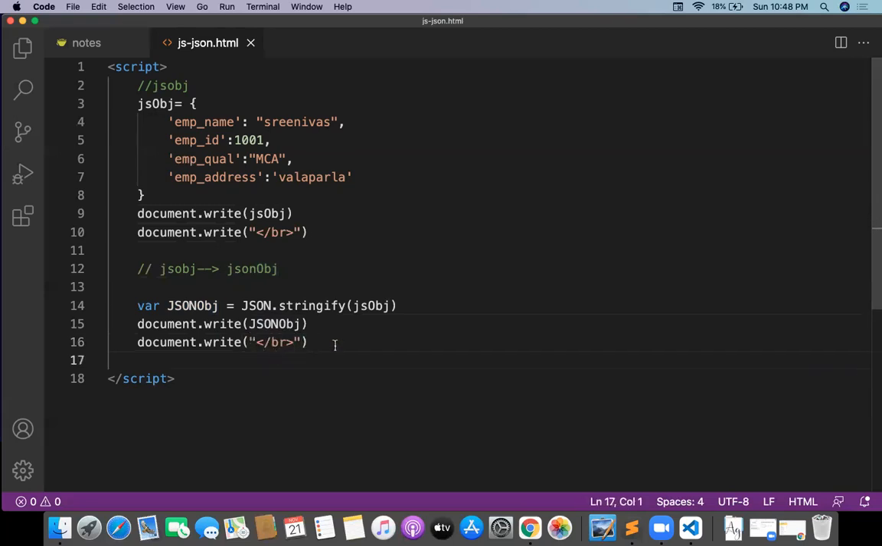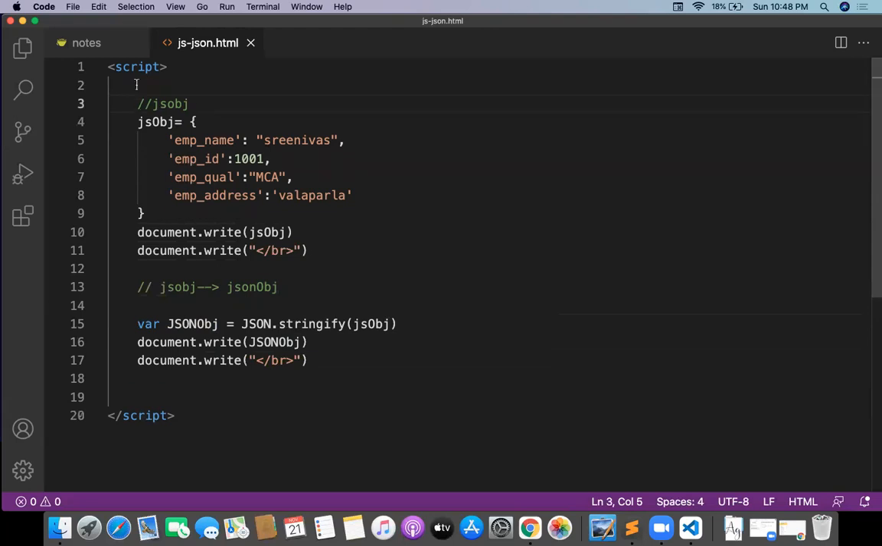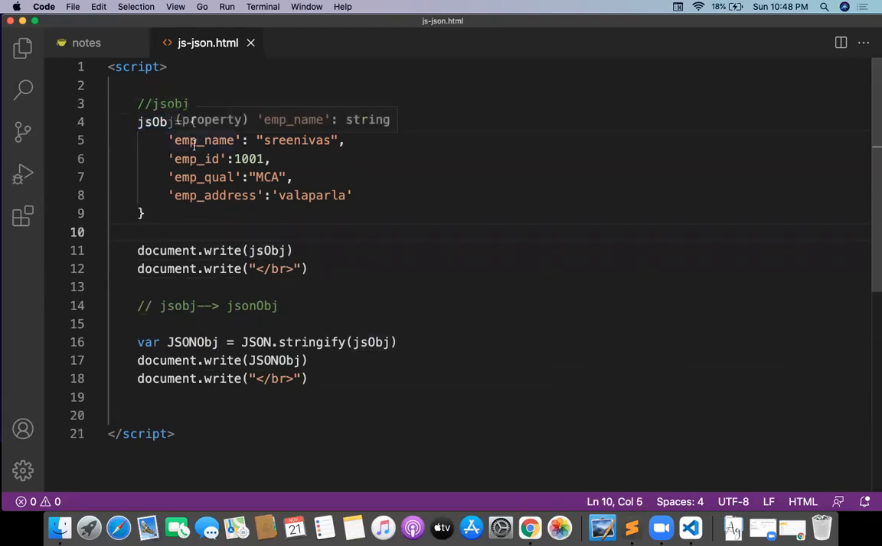I don't have any data then. Let it be. Let me right click on this. Just analyze the program. The first one is JavaScript object. I'm going to be creating a JavaScript object. JavaScript object allowed single quotes for the strings, but in JSON single quote for strings will not allow. That's why I'm writing single quotes with the employee name, employee ID, employee qualification, address and value.